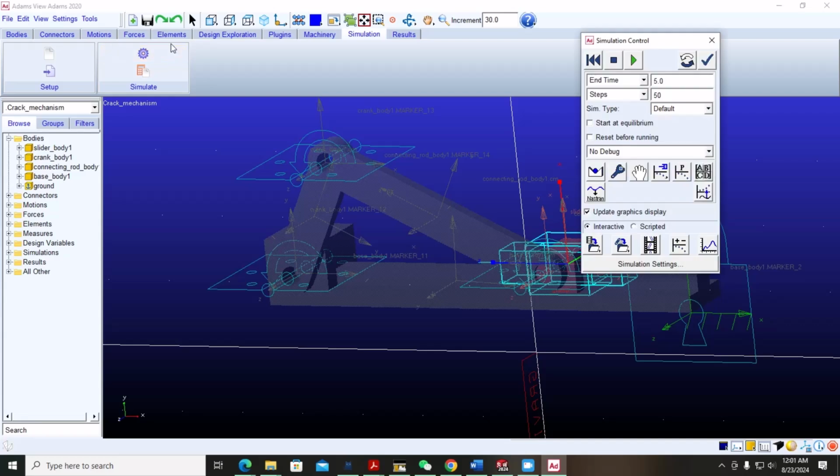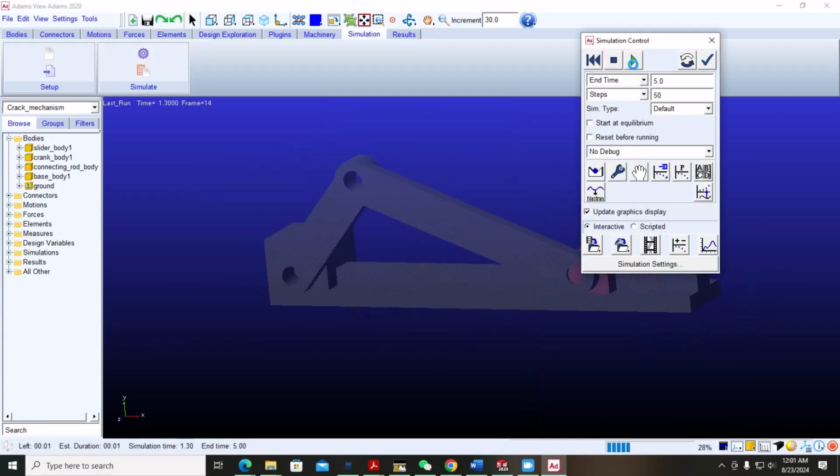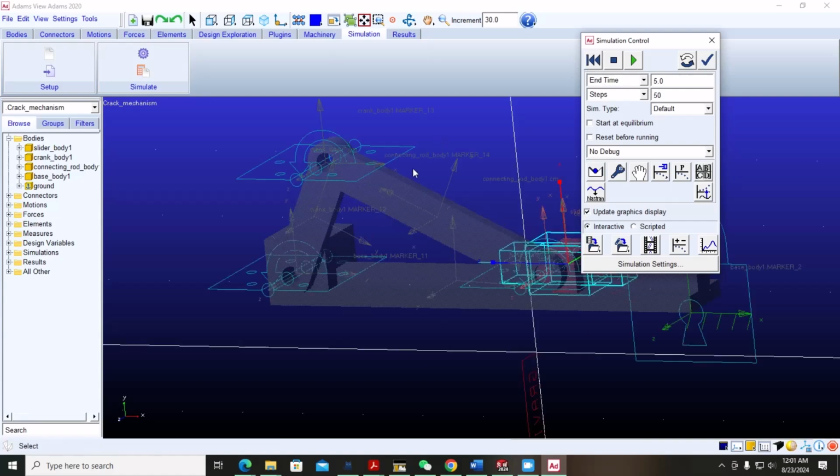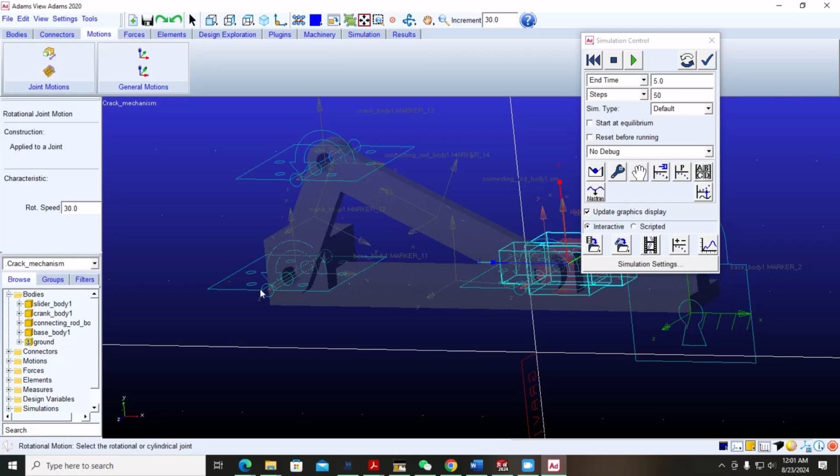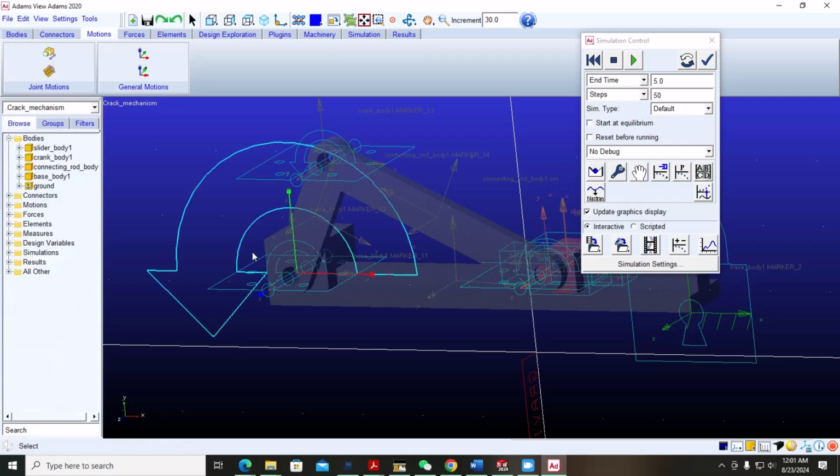Let's suppose I run the simulation. See, it's rotating due to its gravity, or we can assign a motion. Okay, before importing this model into MSC Adams View, first we create a motion. So we will go to motion, and here we'll select a circular motion at this joint. Okay, and here we can increase the number of steps.